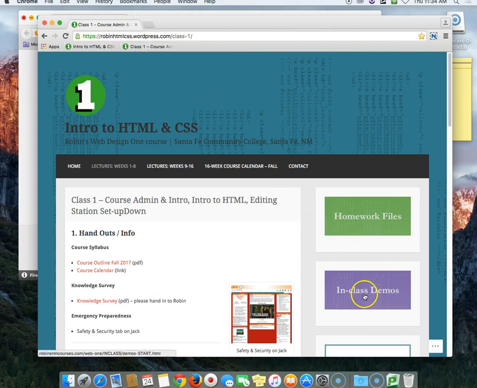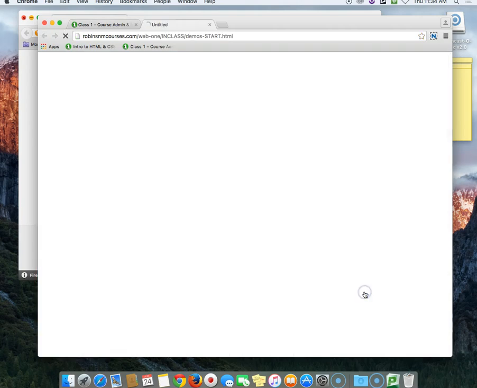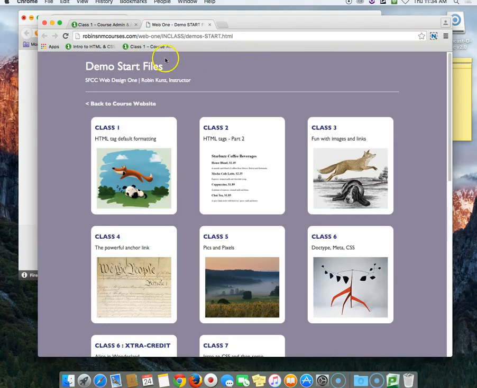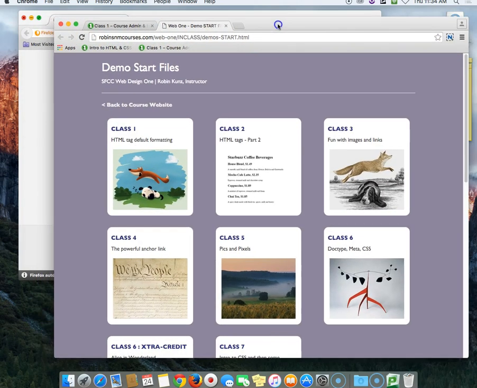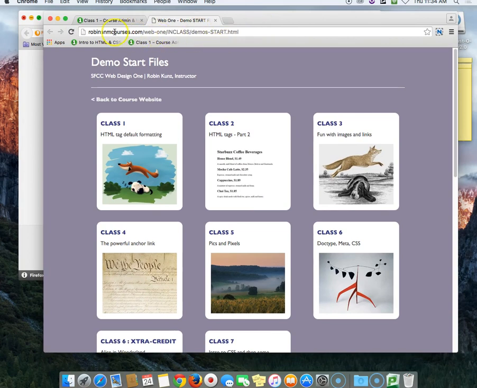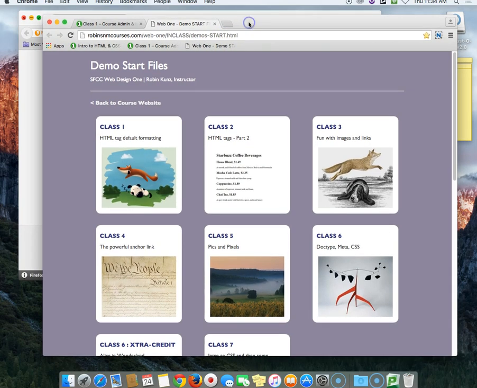If for whatever reason you want to save the demos link, you can do that. It is the case this is located on a different server, so what we're going to do is just come over to this page, click once on it, drag it over, and locate it onto that bookmark bar.